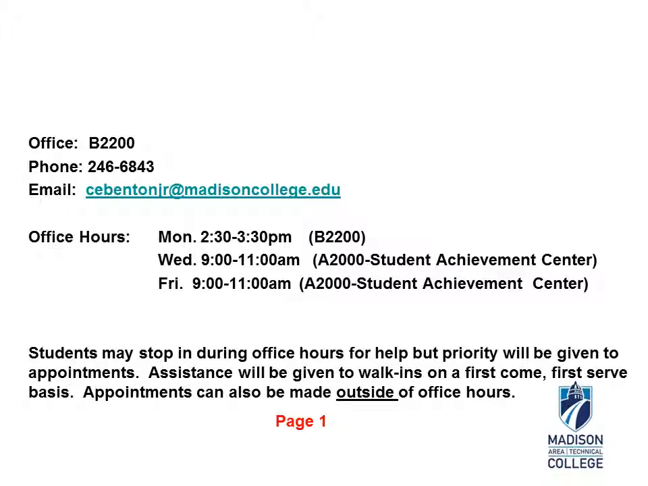Office hours are times that I make myself available to work exclusively with students. My Monday office hours are held in my office. However, on Wednesday and Friday, my office hours are held in the Student Achievement Center that is located on the second floor in the new portion of the building, what's referred to as the Gateway Center.